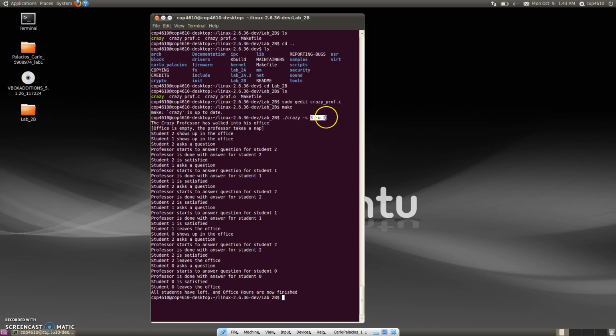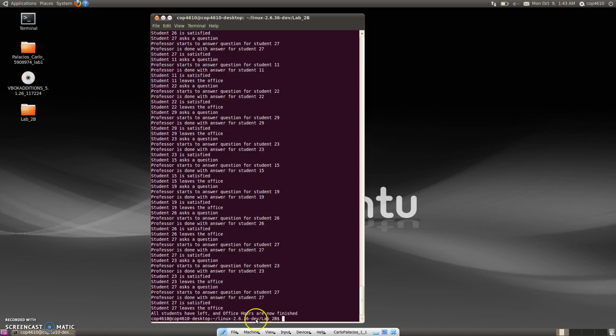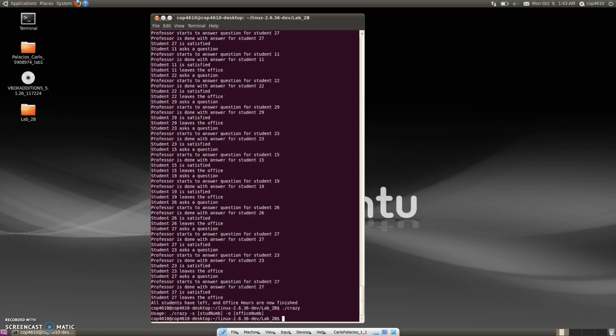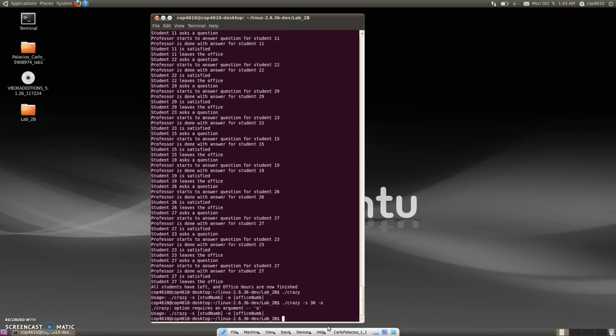I only tested 3 and 2, but this number can go up to, I don't know, like 30, 20, and it still works the same way. Now, if I only call ./crazy, it's just going to prompt me the usage for error. Then if I do, let's say I don't put arguments for the office size, it's still not going to take. So that would be it for part 2, Crazy Professor.